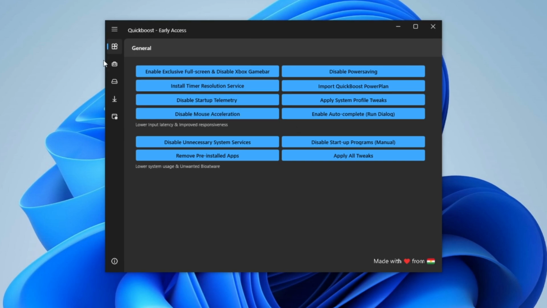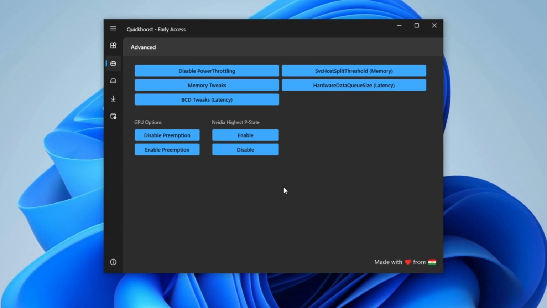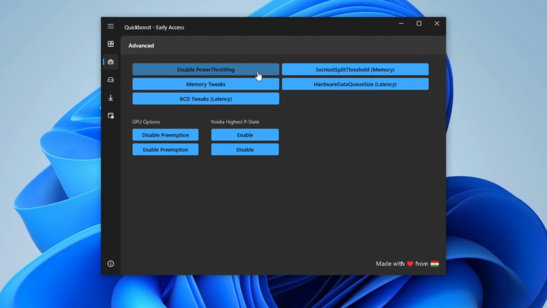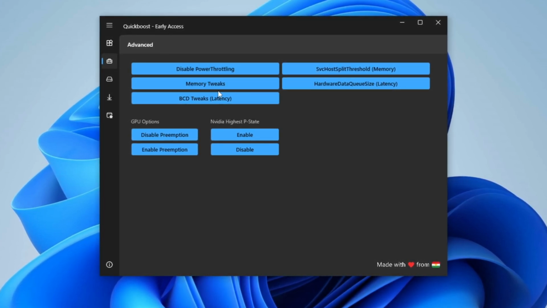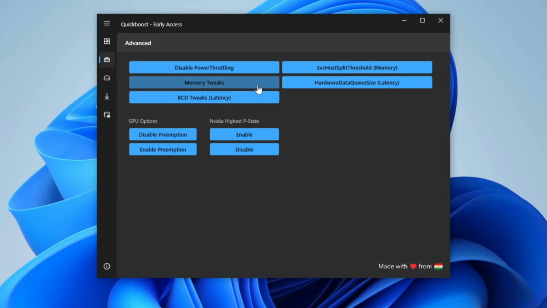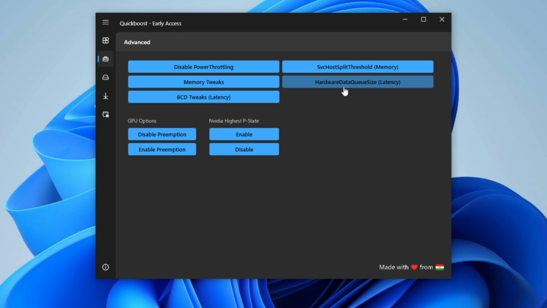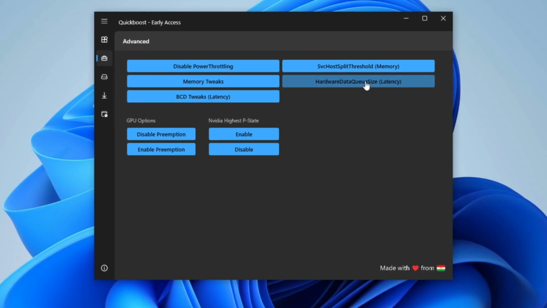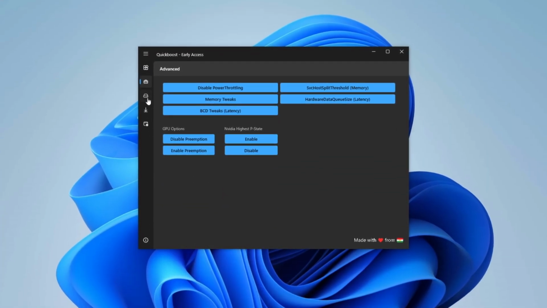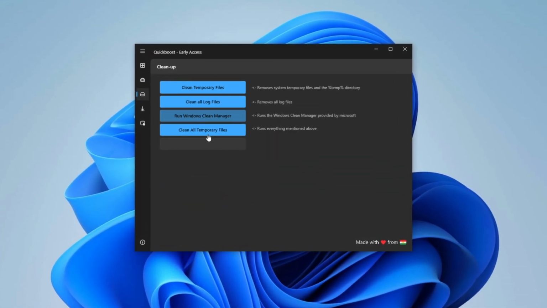Moving to the Advanced tab, you can apply deeper optimizations. Disabling Power Forward Link removes hidden power saving settings that may slow down high performance tasks. Memory tweaks ensure that RAM operates at peak efficiency, making games and applications run more smoothly. Adjusting the hardware data queue size improves mouse and keyboard responsiveness, which is particularly beneficial for gamers who require precise input. The Storage tab contains cleanup options that help maintain system efficiency.